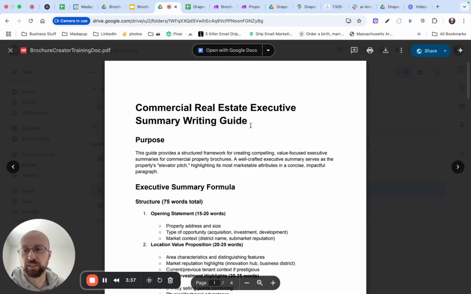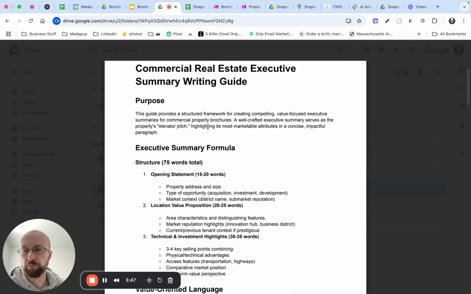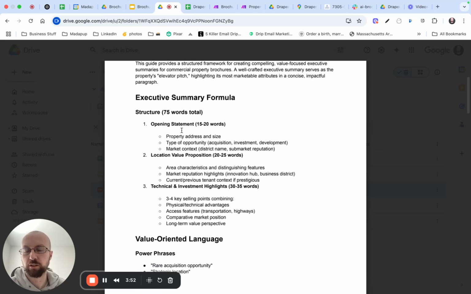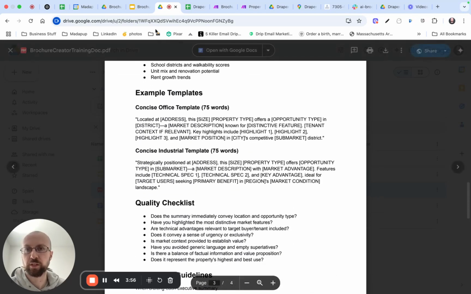And finally, this is the writing guide for AI, because we're going to have AI write the executive summary for us. It could write other blurbs that we would want to, but we're giving AI the instructions of the structure, how long the executive summary should be, and just some other rules to follow.